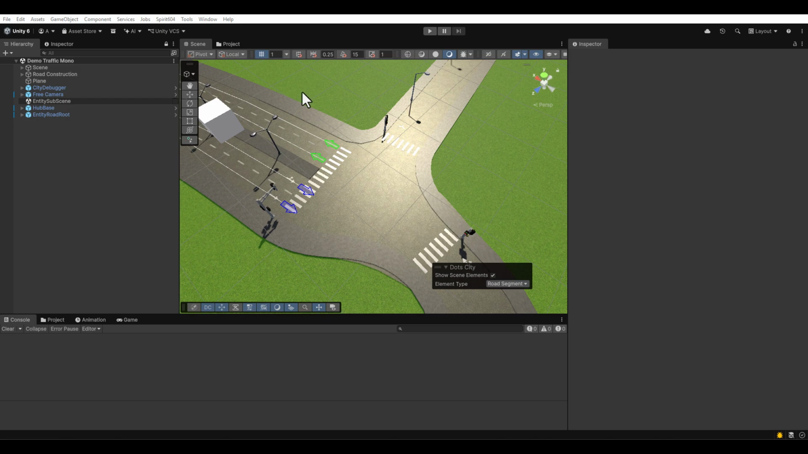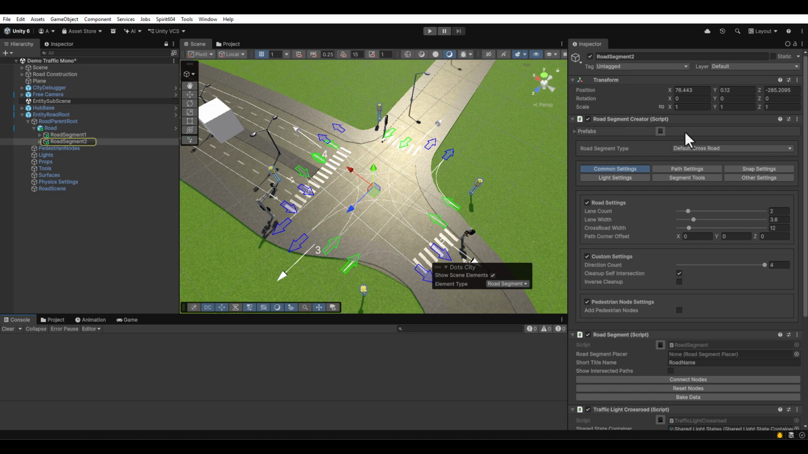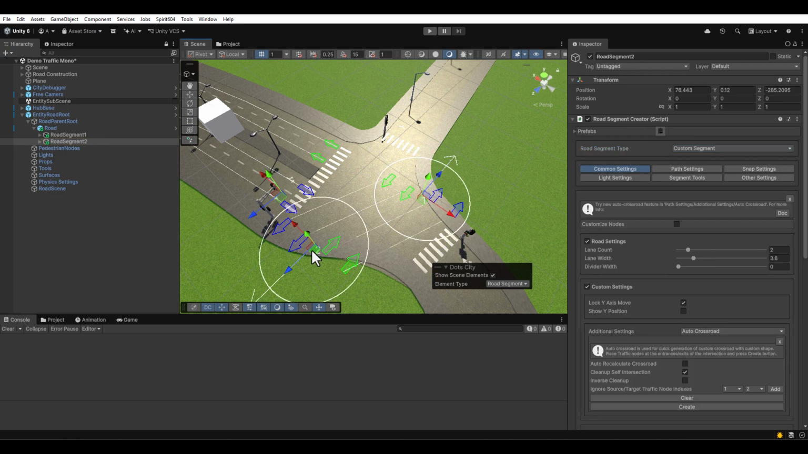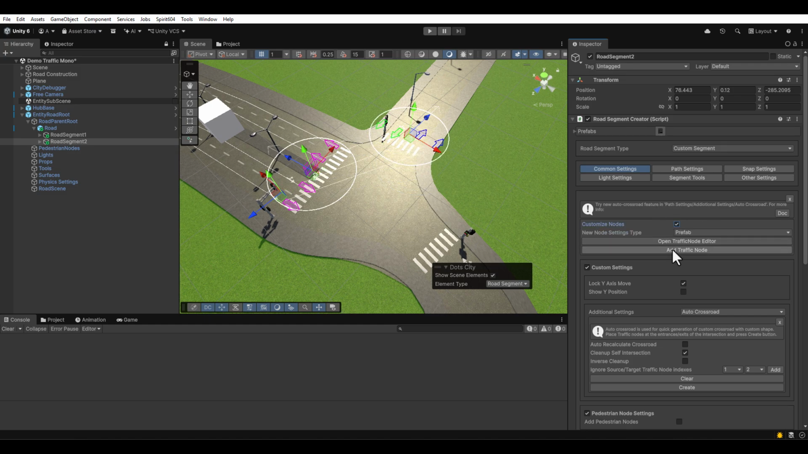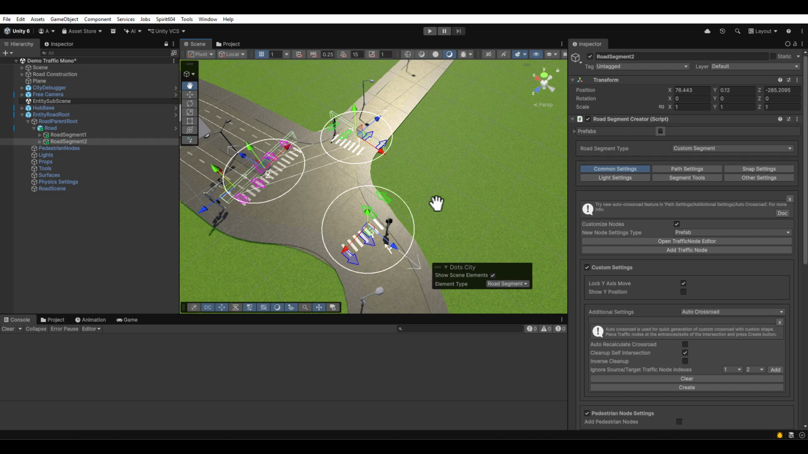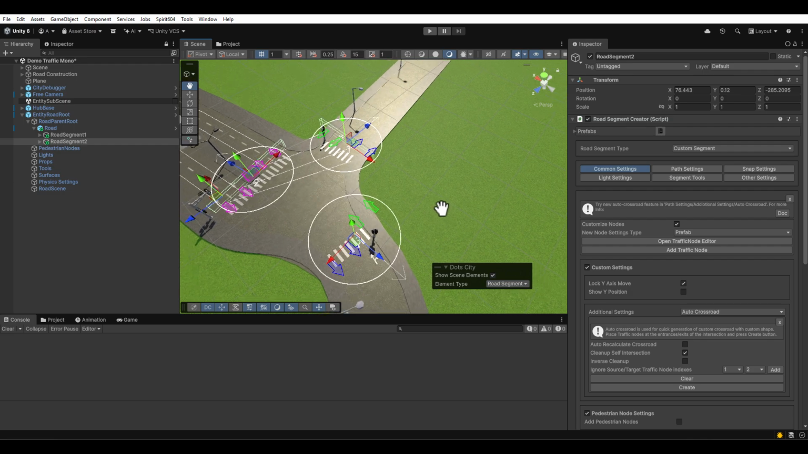Create another custom segment. Set the lane width and divider width to match the existing road in the scene. Arrange the nodes on the scene according to the layout of the roads. Enable customized nodes and create the third missing node. The nodes must be positioned so that the white arrows point away from the center of the intersection.